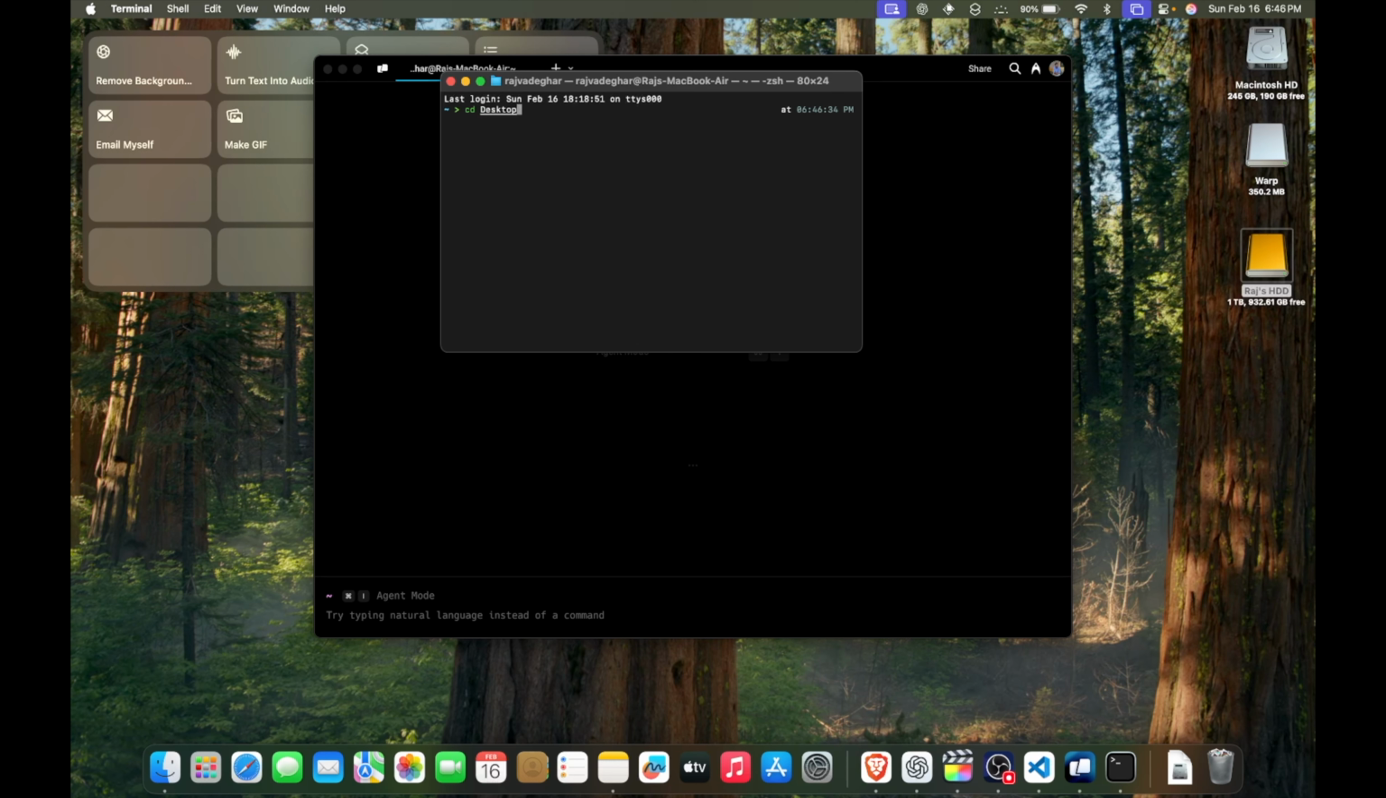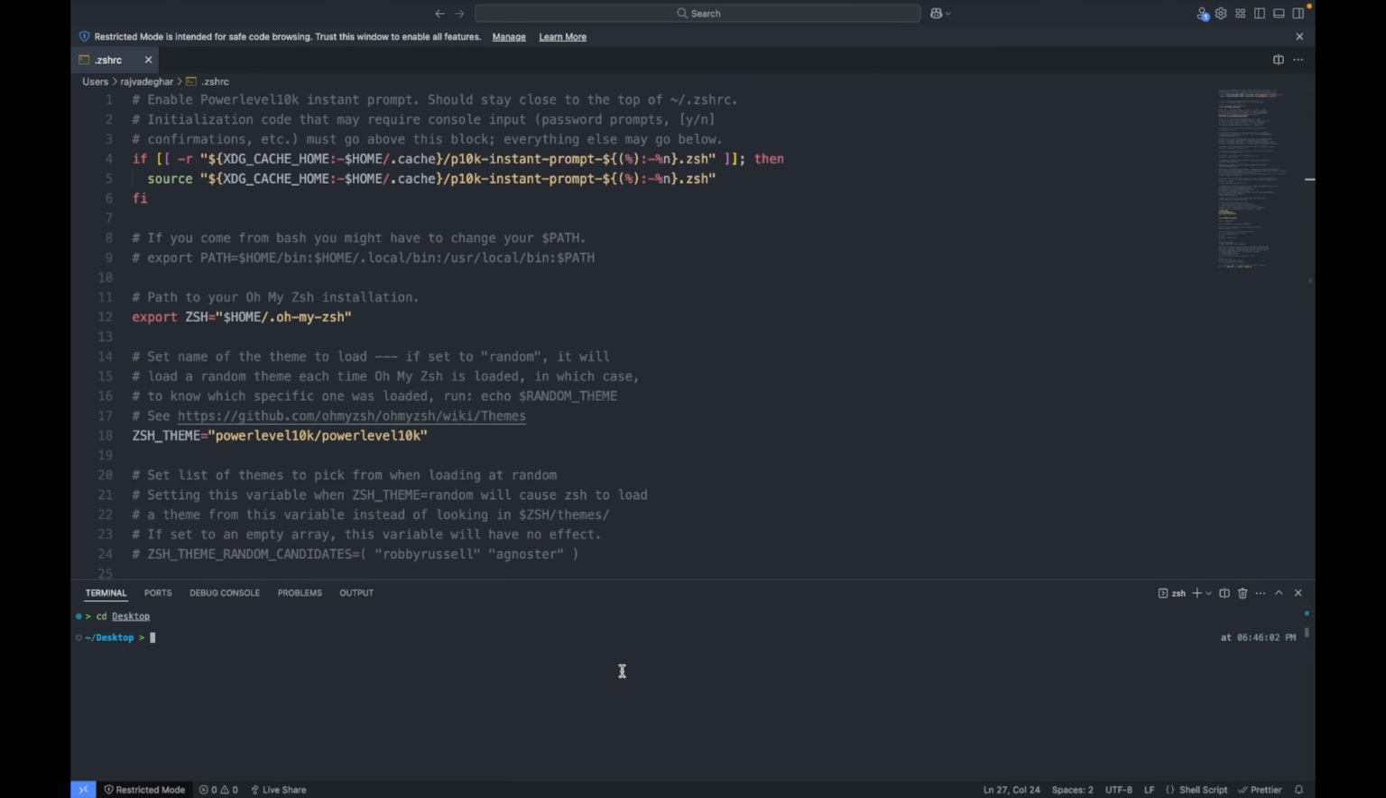CD, desktop, mkdir, test. Yeah, this created a test, and the above commands are getting like we said in the initialization step. So Powerlevel10k has tons of customization options you can play with. I just chose what I like. I could spend an entire video just on the customizations, but I'll let you explore that for yourself.